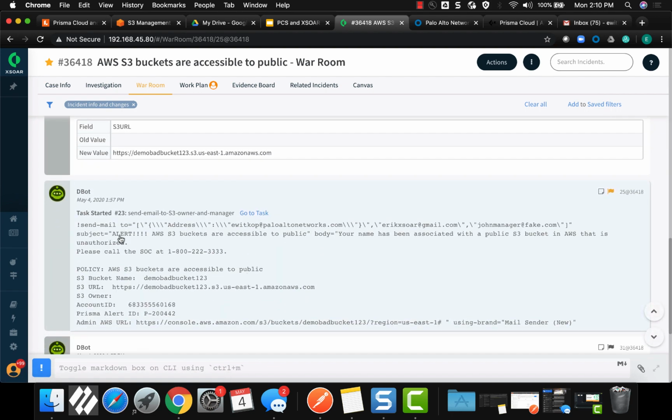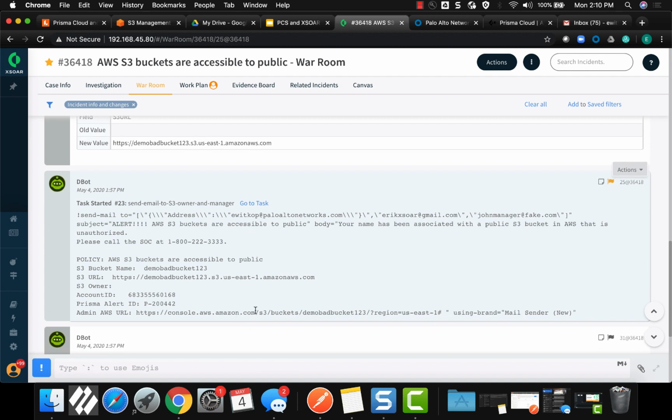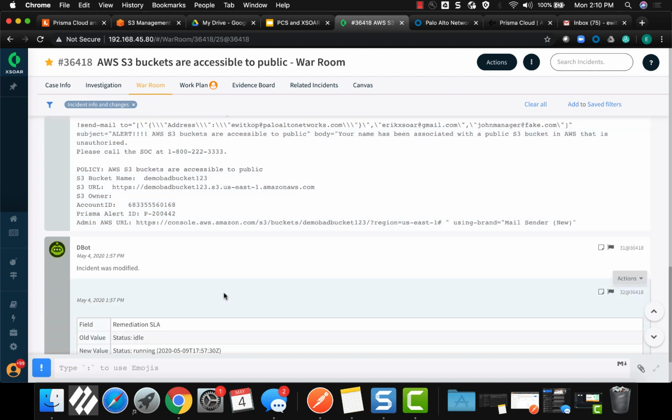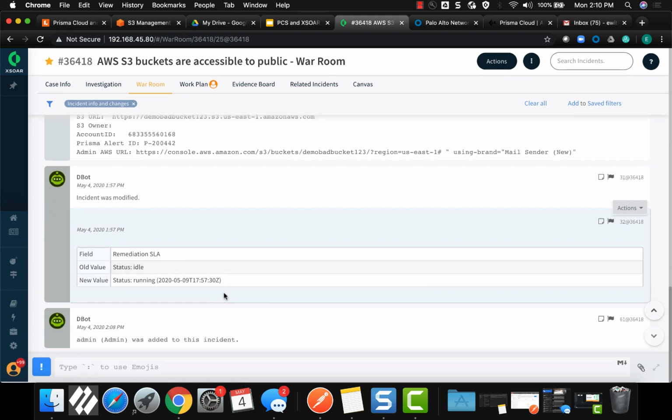So the email said, alert in the subject, accessible to public. Your name's been associated with a public S3 bucket in AWS that is unauthorized. Please call the SOC. This is your account ID. This is the bucket. If you want to click on it, this is the console. This is pretty cool. So this is the console that the owner of the account would use to get in there and quickly make it private. So all they have to do is just grab this, put it in their browser and log in and shut that off. All right.